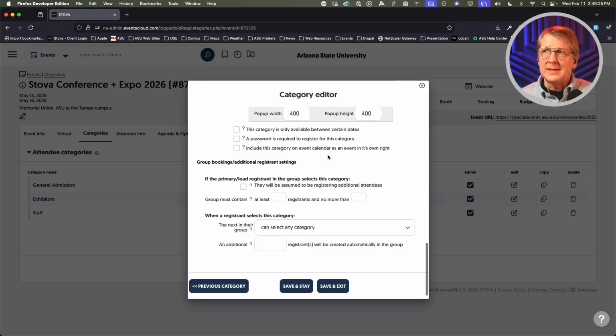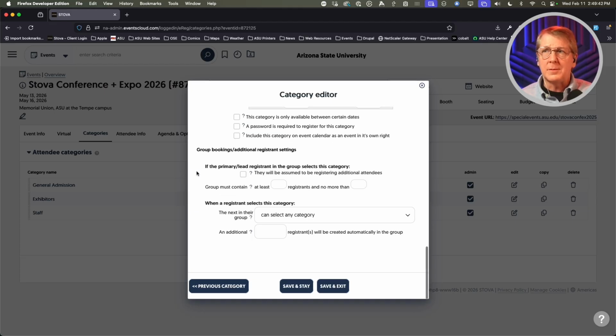Now, we're only seeing this section here, group bookings and additional registrants, because I have group bookings enabled. If you have disabled it or you've clicked the big blue button and gone from scratch, you won't see this unless you turn on group bookings under registrant rules. But here are some features and some options for you.